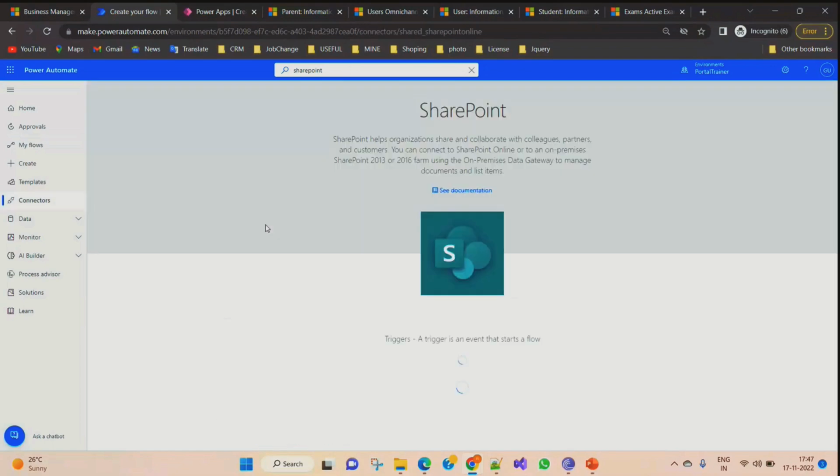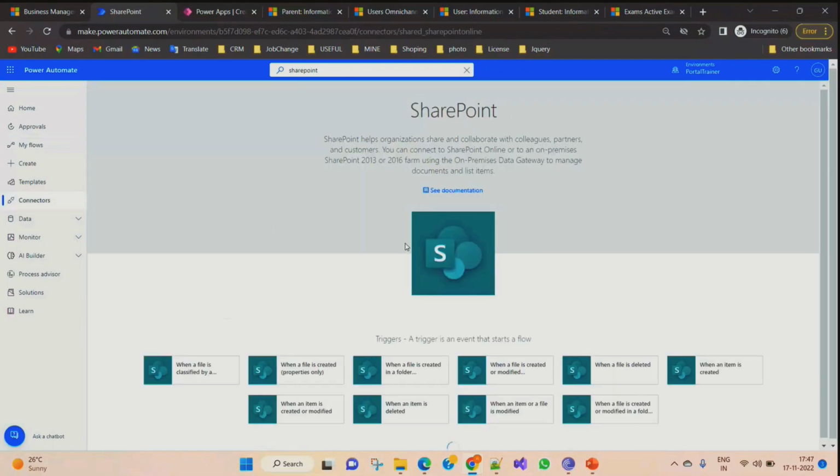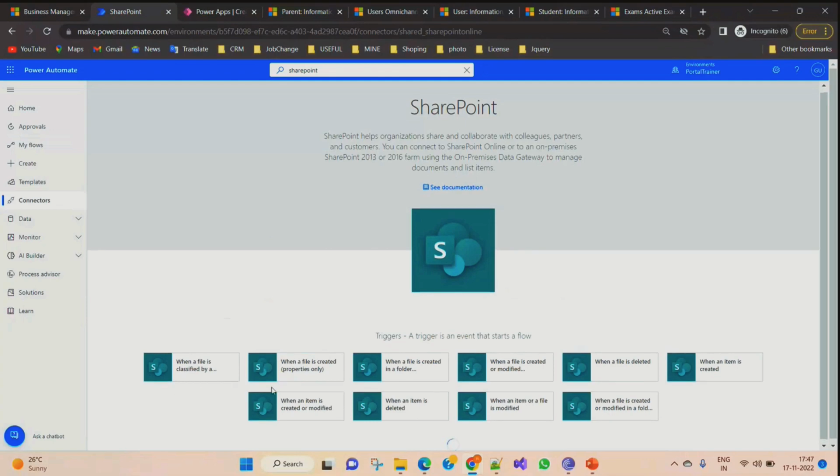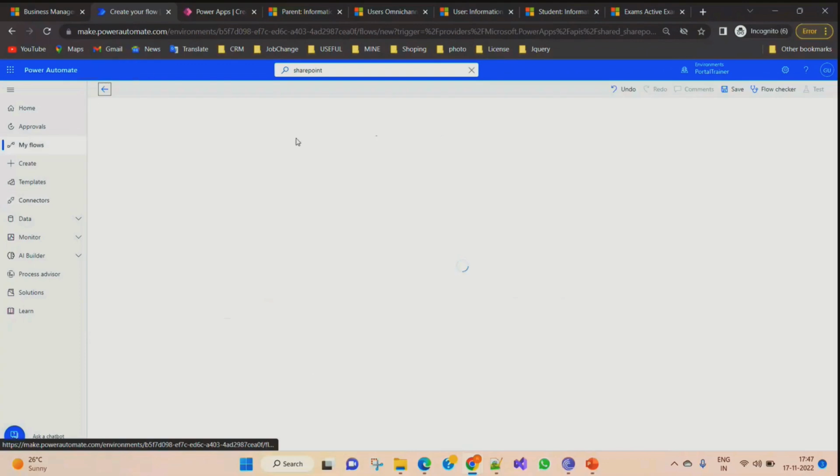If you click on the SharePoint, you can see it was showing all the triggers: when the file is created, when the file is classified, when some item is added like this. So I'm using this one, when a file is created.